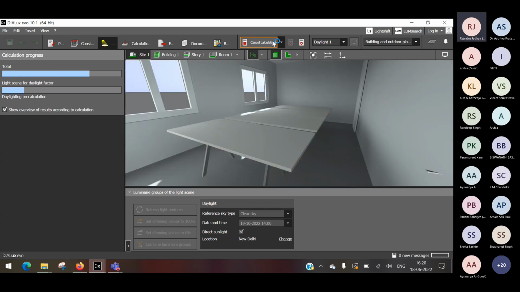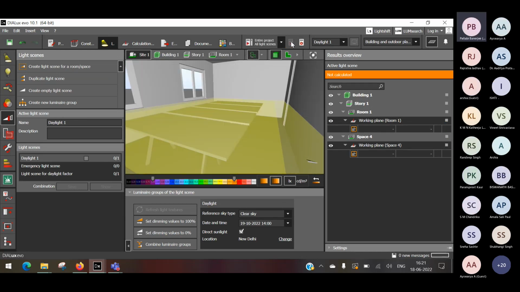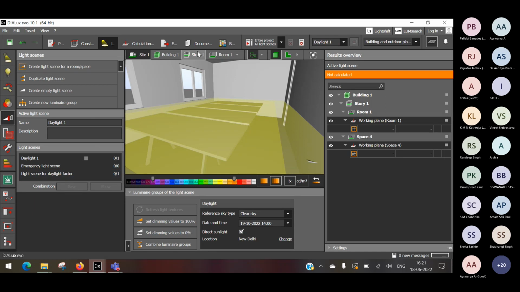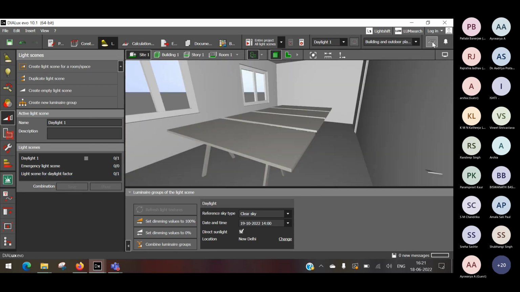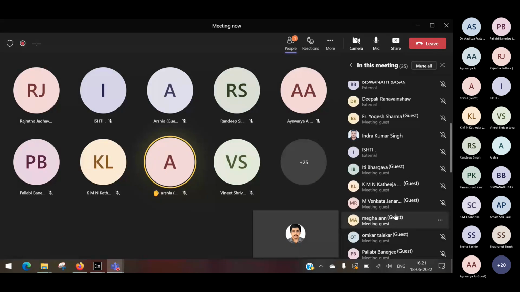Clicking all lights, calculate all light scenes, but it's not doing anything. Yes, sir, even myself. I clicked the calculate all light scenes, but yeah, it's not working, right? It's not working, sir. Okay. It's not working. Has it worked for anyone else? Has it worked for anyone?